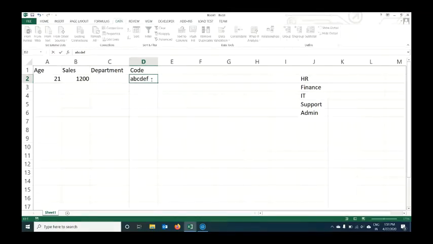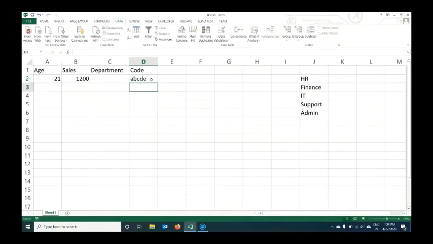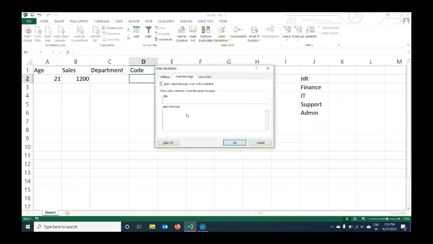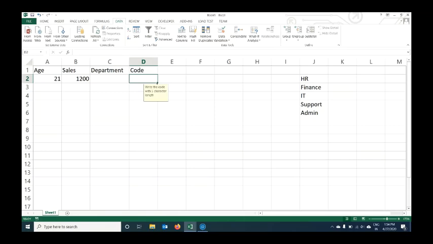Because we have not given any message, the message is not visible to us. If you want to add a message, you can go again and change the message here. Say: write the code with 5 character length, to make it more readable for the person doing the entry. The same you can drag from the corner to the 15th row, and the same rule is applied to all rows.